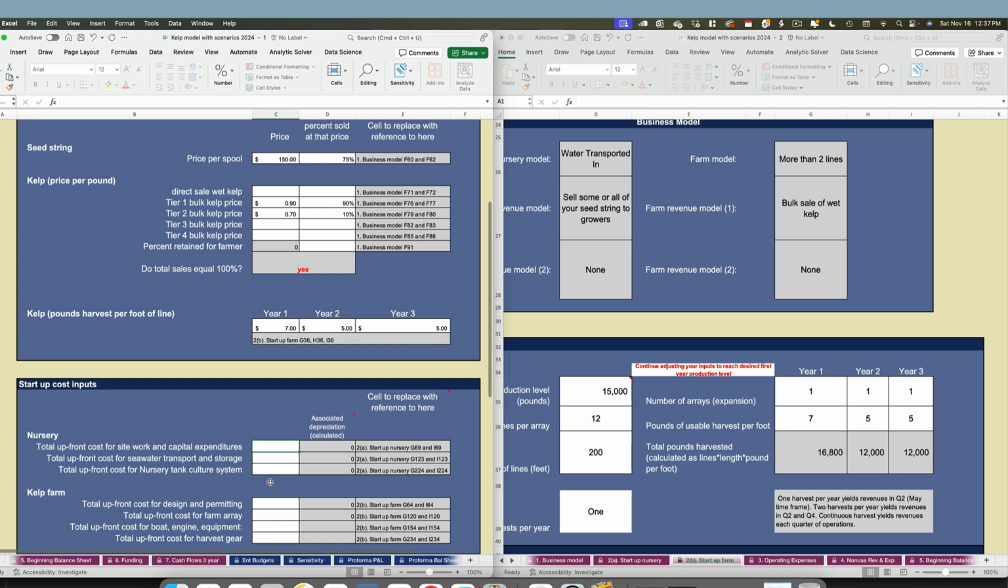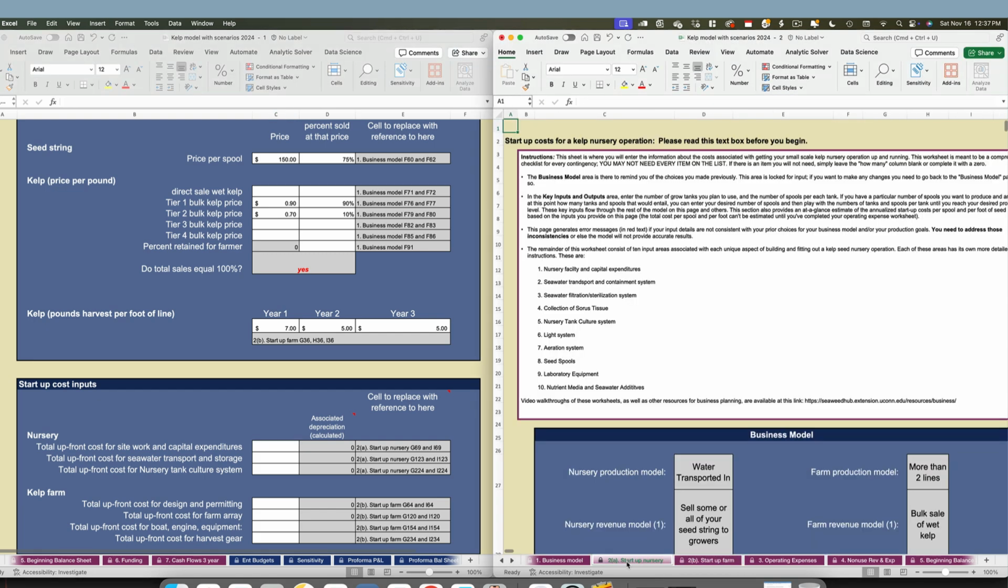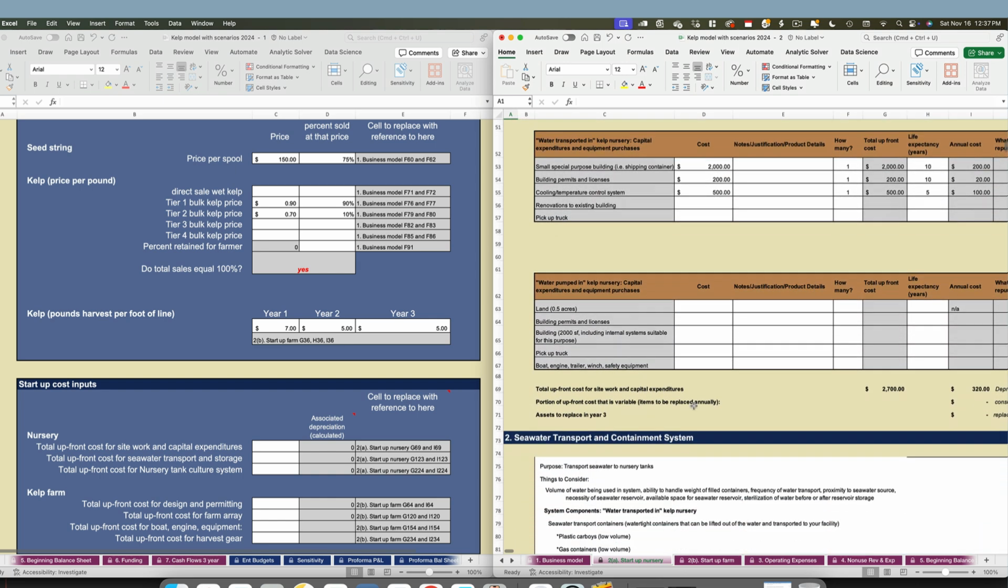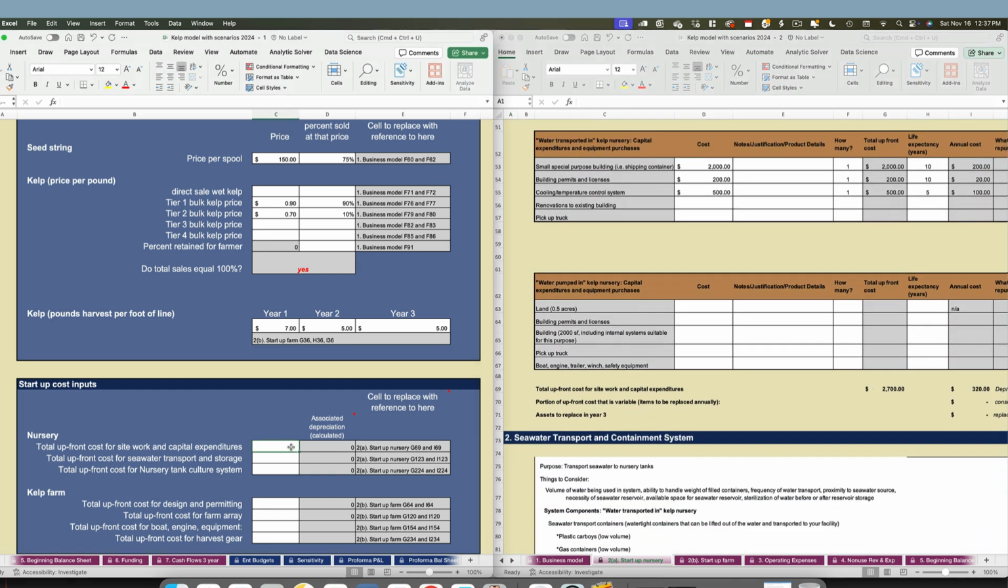Or if you want, I think it might be a little more efficient, I don't know, it depends on how you work, you could pick up all the numbers for all these values here. So we go to the startup nursery page and look in cell G69. There it is, 2700.